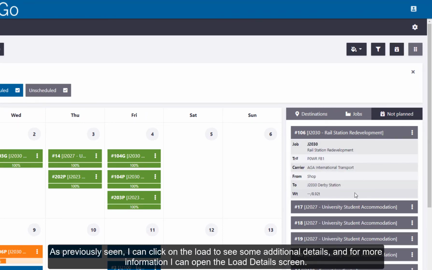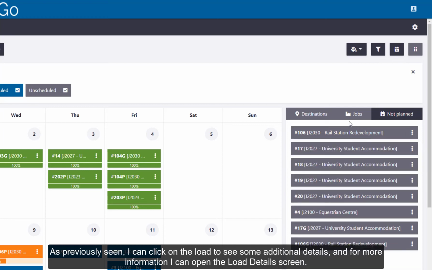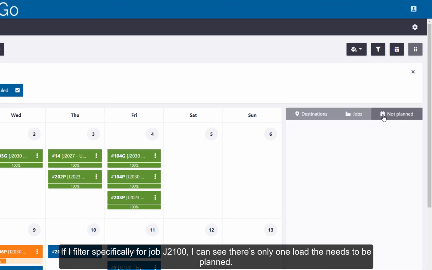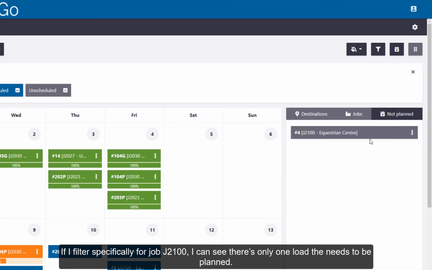As previously seen, I can click on the load to see some additional details, and for more information I can open the load details screen. The unplanned loads can be filtered by both destination and job, making it easy to schedule deliveries. If I filter specifically for job J2100, I can see there's only one load that needs to be planned.